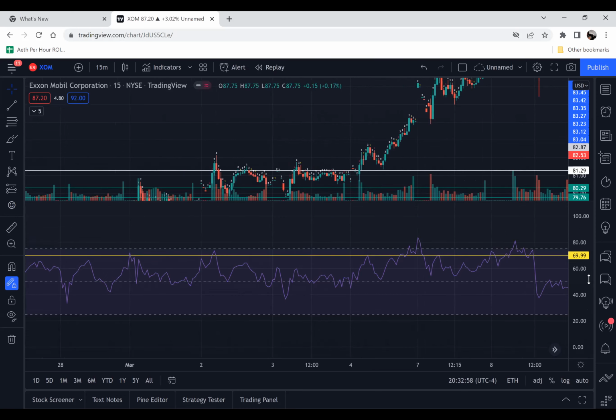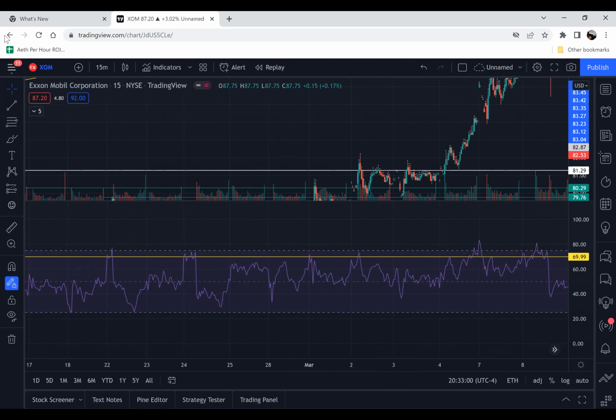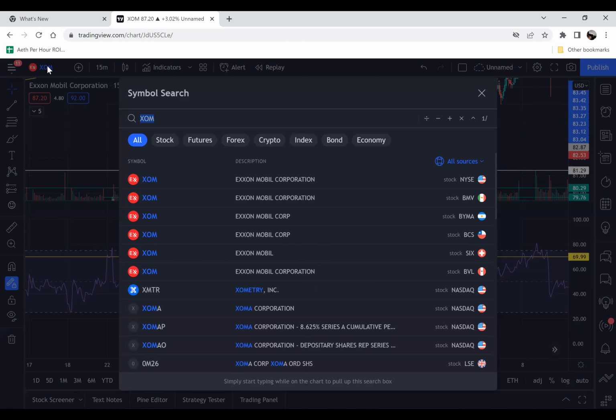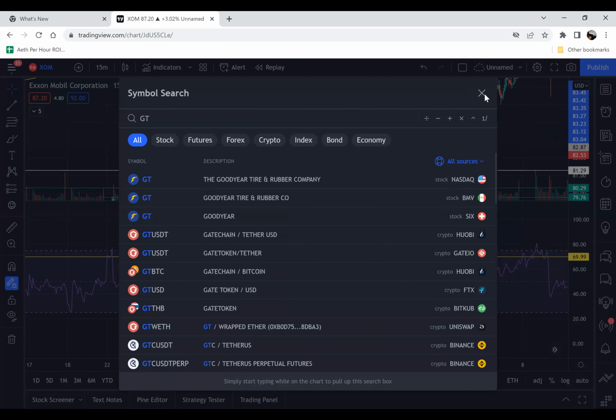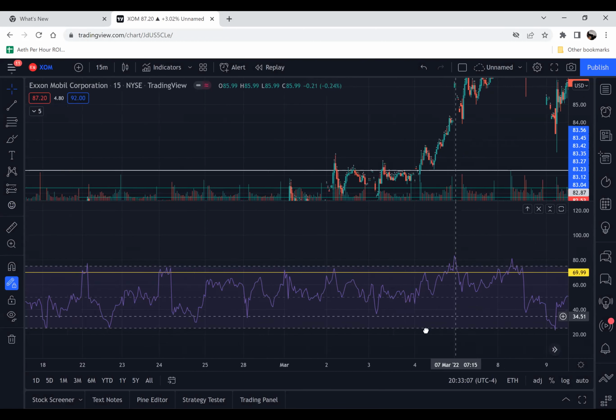So now that I explained it that way, somebody said GTE. I'll go to that one as well. But hold on. Let me see what Exxon has to say for us.